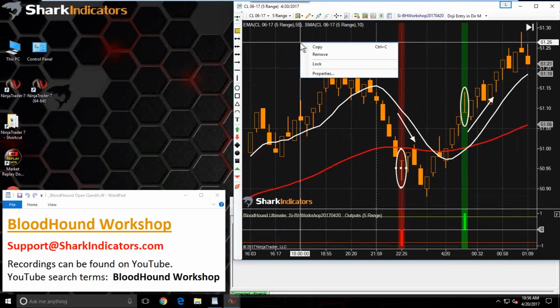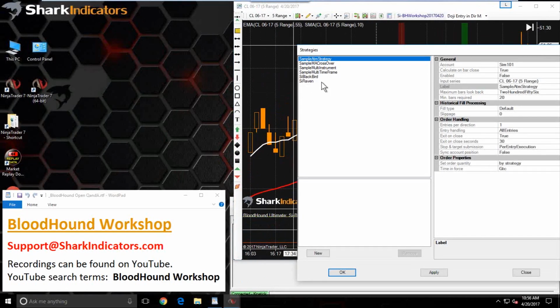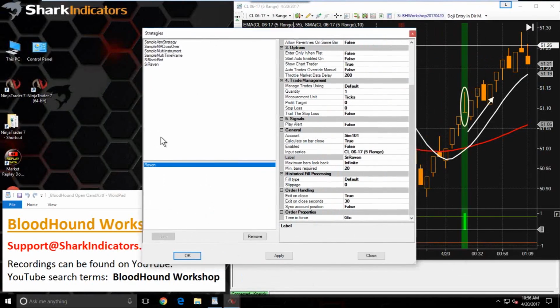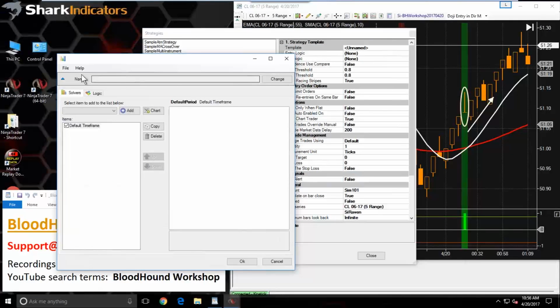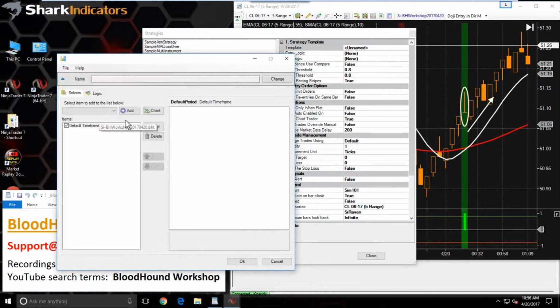And then next, let's pull up our strategies and pull up Raven. With Raven, we're going to scroll to the top here and just start from the top and work your way down. Let's load up today's BloodHound file. There we go, there's today, April 20th. Load that in.